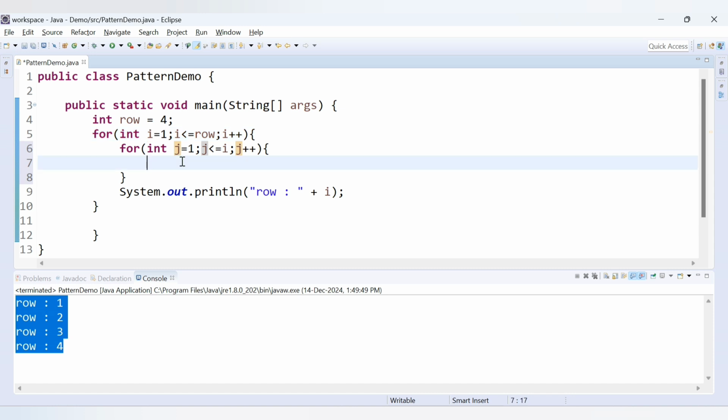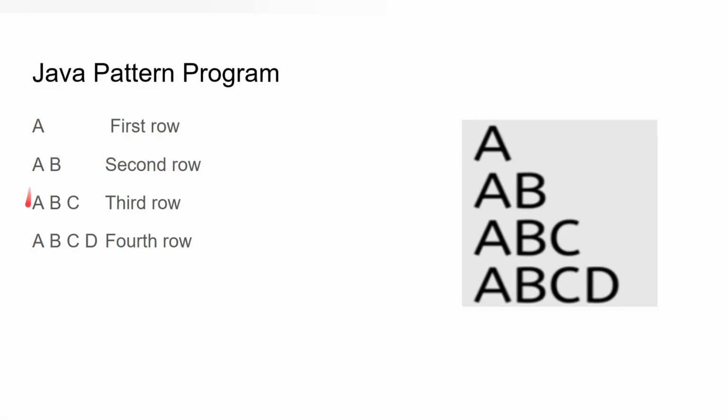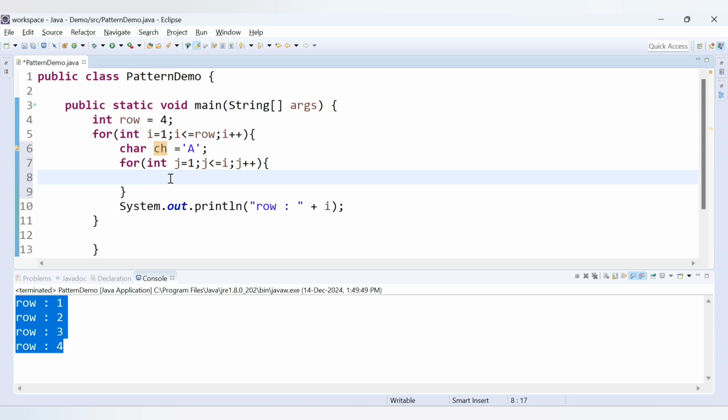So what do we want to print here? We want to print the character. So before this for loop, I will declare one character here, char ch equals 'a'. This is what we will initialize this variable to. So this character will always have the initial value a, because in each row we want the initial character to be a, right? And now inside this for loop we will print that character. So I will say System.out.print ch.